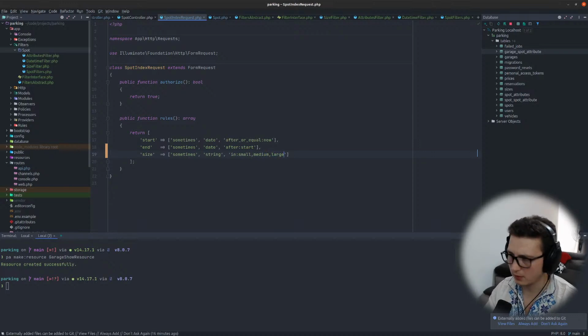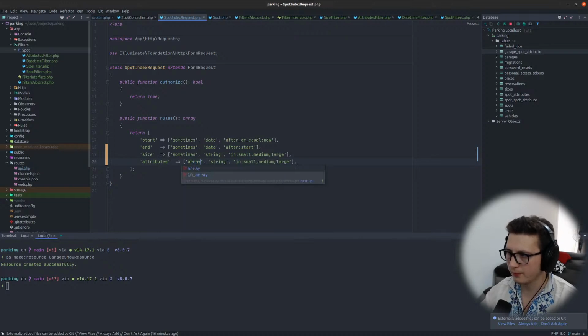I am kind of hard coding this here, but I guess in a bigger or in a production app, you'll have this in constants or something. But for now, this is fine. Let's not over engineer. Now we also have the attributes, and I know this will be an array, and also sometimes array. So this is how you do validation of arrays in Laravel.